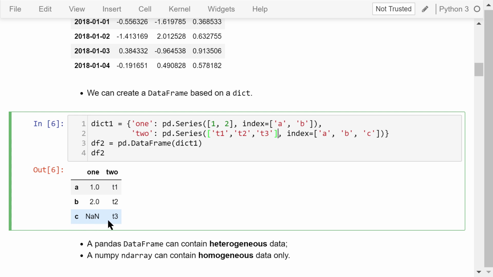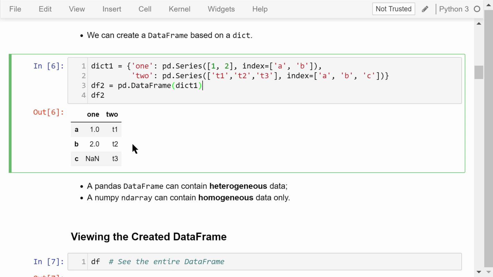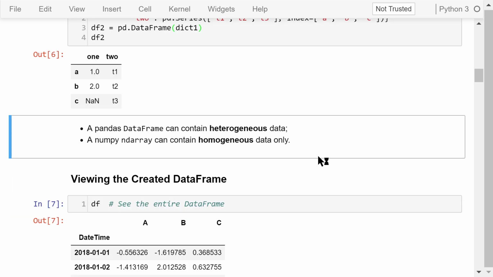We create data frame 2 by merging these 2 series in the dictionary together. This data frame has 3 rows and 2 columns. This NaN means not a number or empty. This is because the first series originally has only 2 rows. When it's expanded to 3 rows, this cell will be empty. We can see from this example that a Pandas data frame can contain heterogeneous data. We have numbers, an empty cell, and strings all in the same data frame.